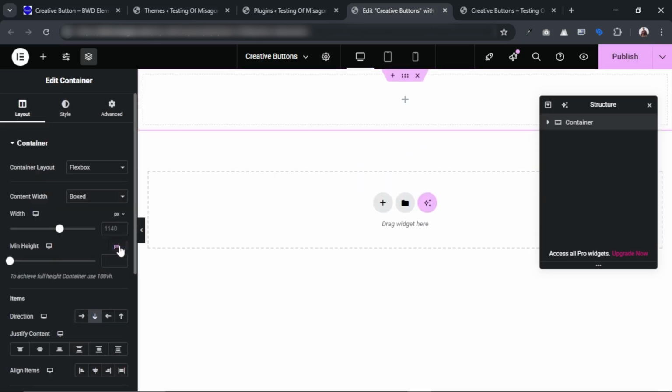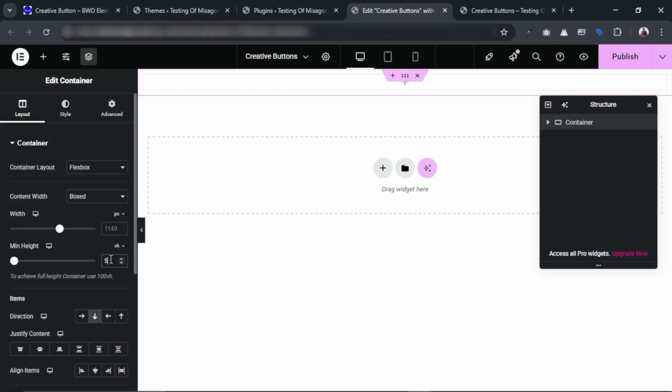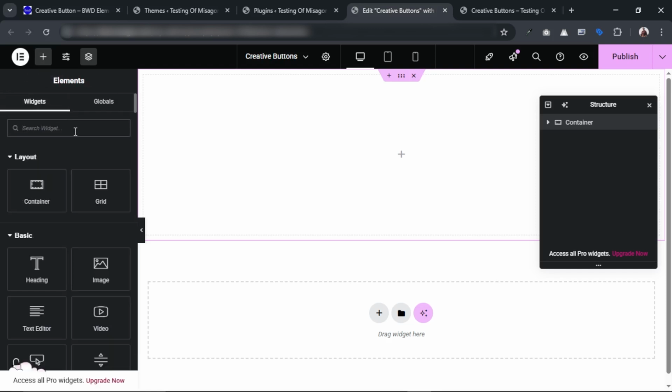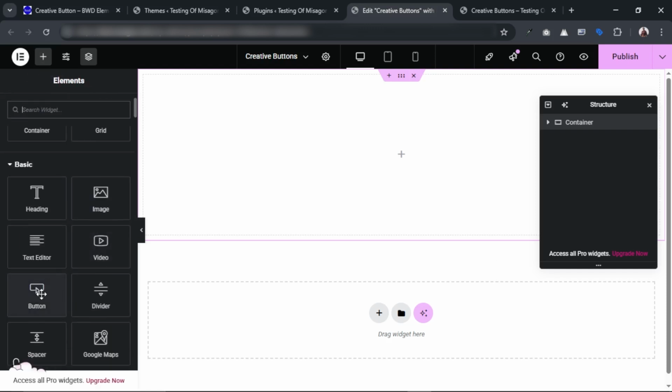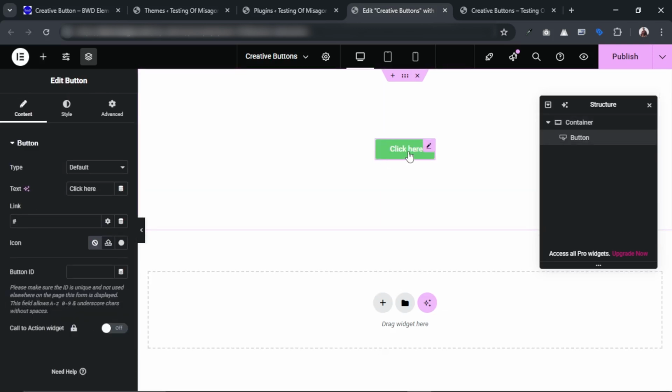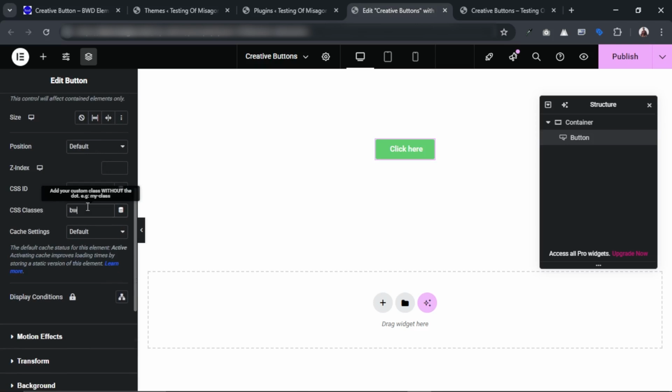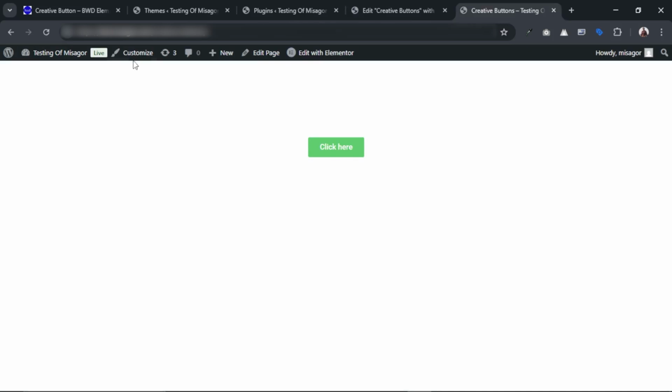Add a container to the page and set the minimum height to 50 VH. Center the content by setting both Justify Content and Align Items to center. Next, drag in a button widget. You can change the button text and color later. Go to Advanced Settings and add a CSS class named BWD BTN. Now click Publish and hit Preview to see it in action.